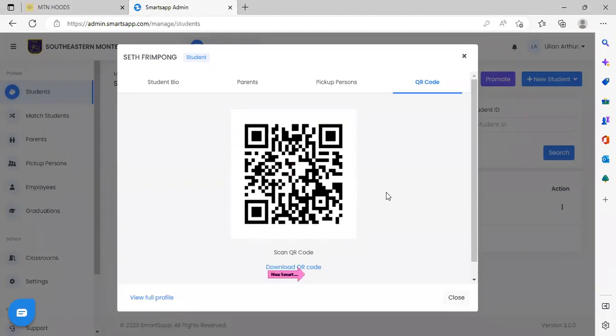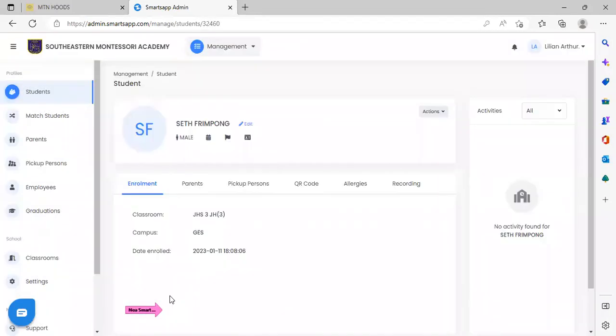At the bottom right, we have view full profile. There you can view the full profile of the student. This brings you to this particular page where you are now viewing the full profile of the child. We have the child's enrollment data, which is the classroom, the campus, and the date the child was enrolled. We have the parents' data, the pickup person's data, and the QR code as well.